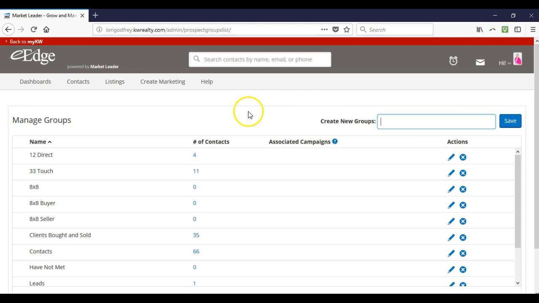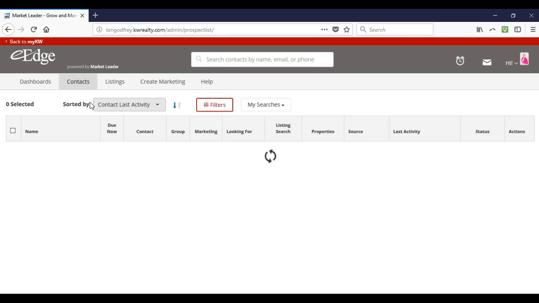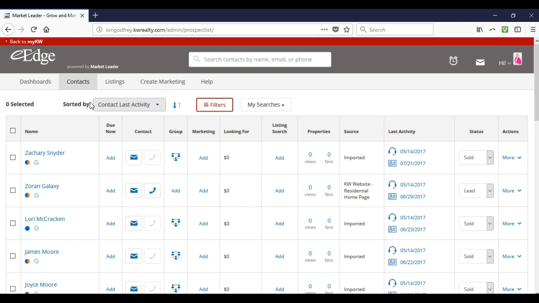Then the next thing that we'll actually do is hover over contacts up here, and we'll go to all contacts so we can actually view all of our contacts. So I'm going to hover over contacts, go to all contacts. And once we do that, we can actually view all of our current contacts inside our database.